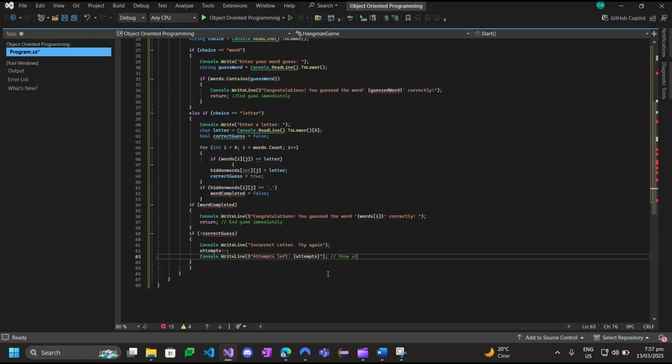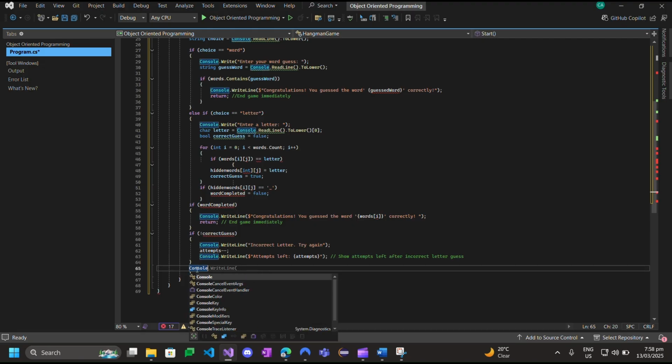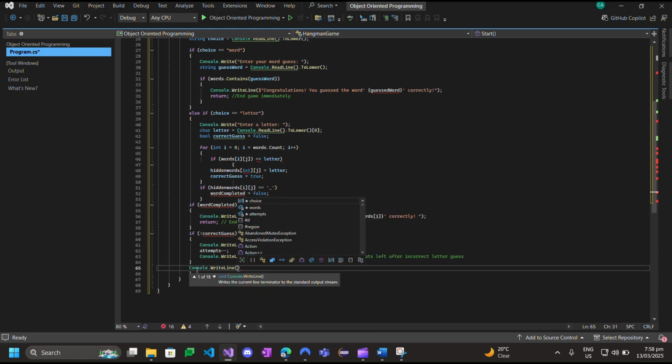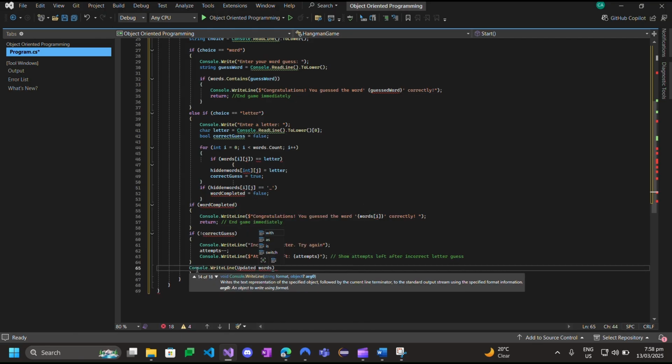I will put some note, show attempts left after incorrect letter guess. And here, if the user enters the correct word, it will show the updated words.